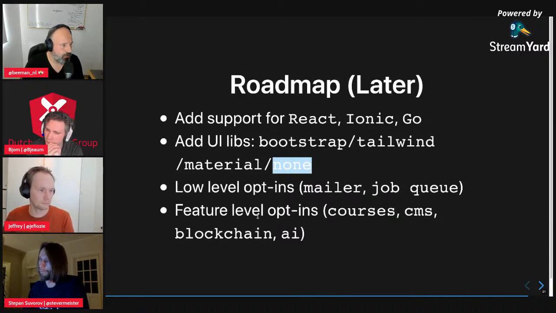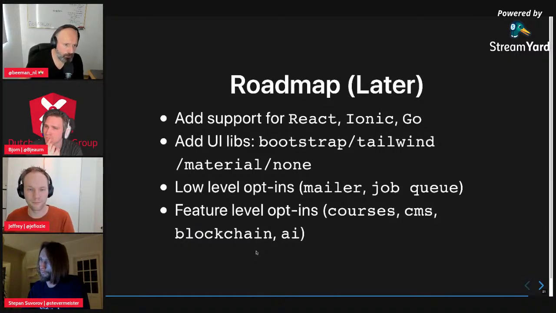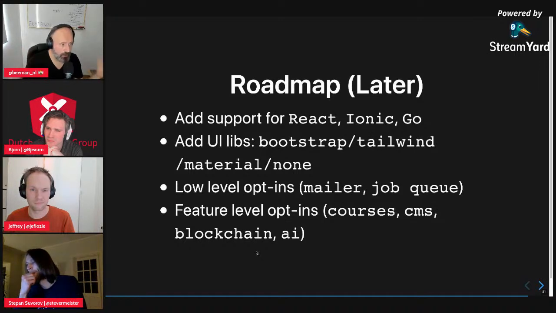So these are the feature level opt-ins. Courses, CMS. I'm working on some blockchain projects, so it would be super nice if I could just drop in Ethereum support or Kin support, just whatever chain I'm working with, drop it in, talk to this blockchain. There's no gain for me in having to reinvent this all, nor is it for you all. We just want to work with stuff.